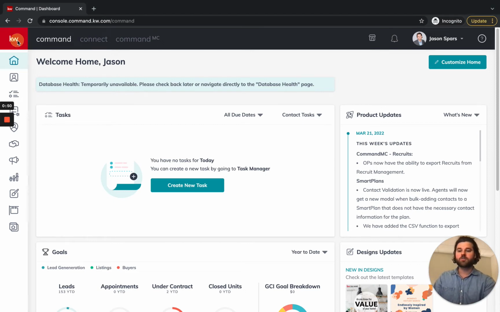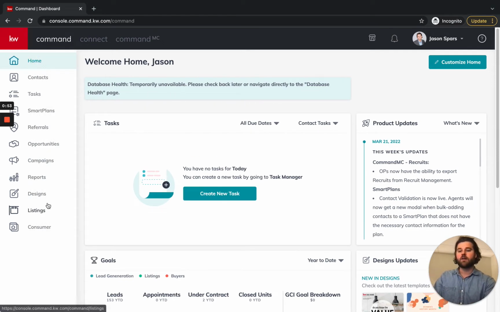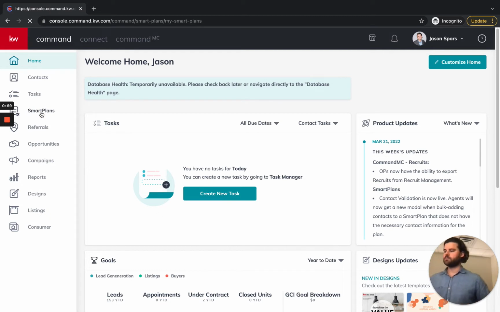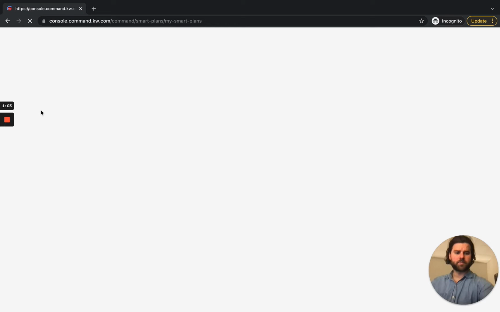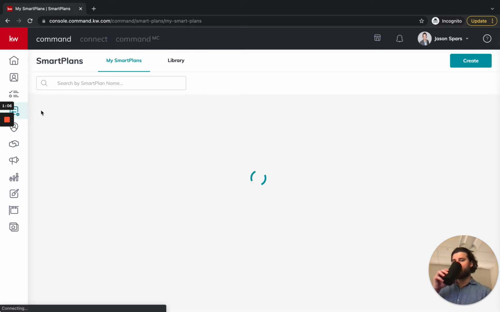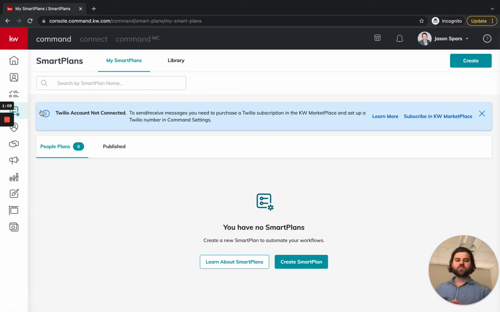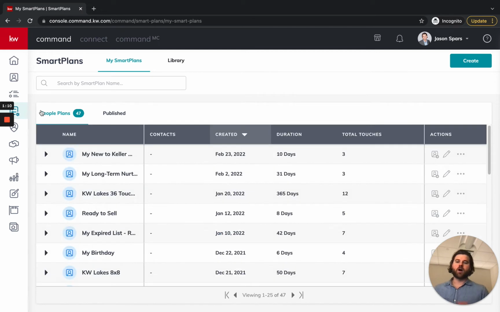So we can find our Smart Plans applet on the left side of our Command home screen. Fourth from the top, right here, Smart Plans. Alrighty, so this is all loaded up, and of course, as we begin, we're going to see a list of all these smart plans we've already either created or downloaded from the library.